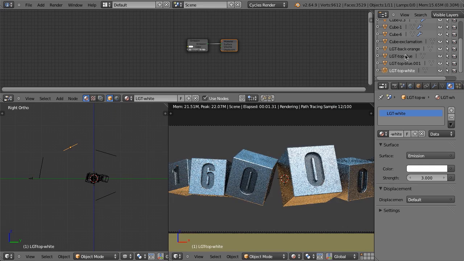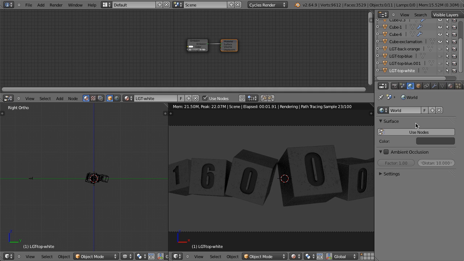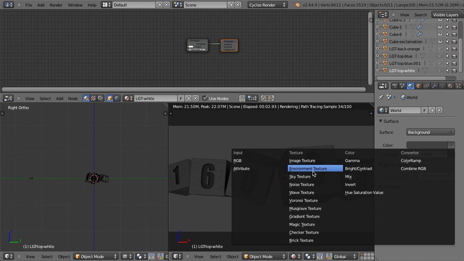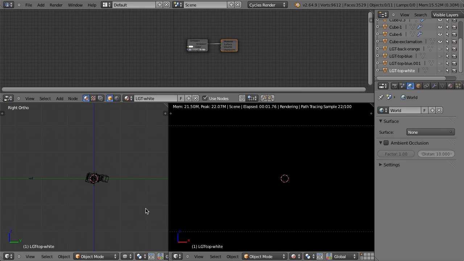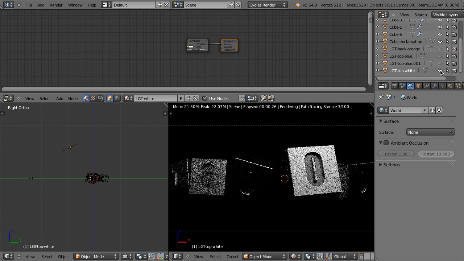So here in the lights, I'm just going to toggle all of these off. Let's also turn off our world. So we're going to enable use nodes, and then I'm just going to remove this. So background and remove. That way it's completely black. And now let's just enable first our top white light, top white. So we can see exactly what that light is doing.